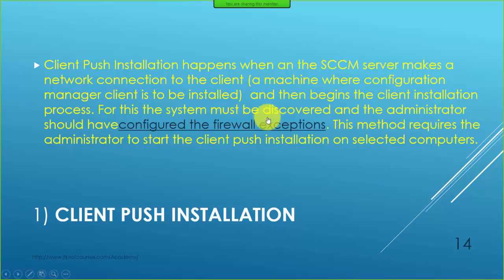For this, the system must be discovered, and the administrator should have configured the firewall exceptions. In our case, firewalls are off, right? And this one requires the administrator to start the client push installation. We did try to do that.